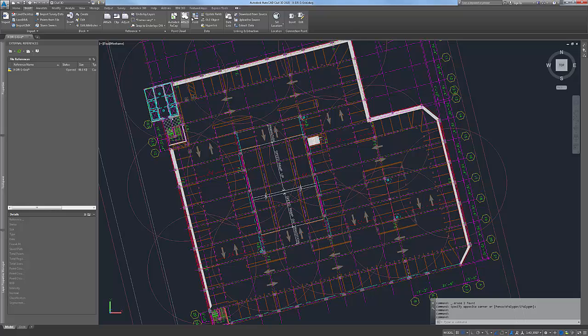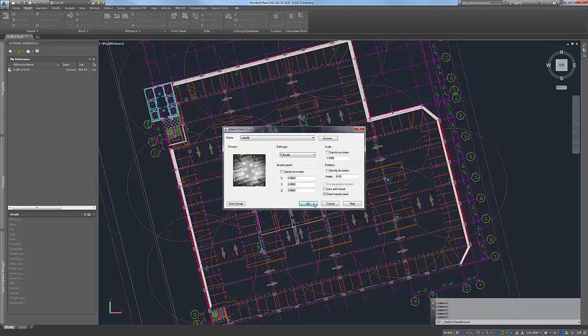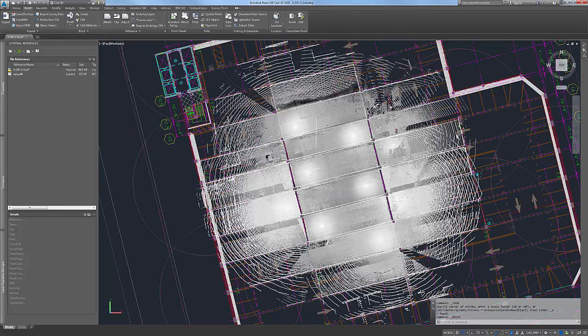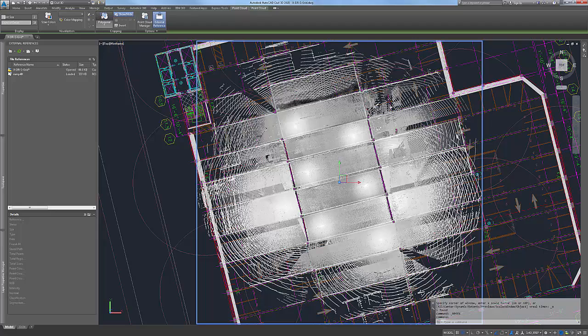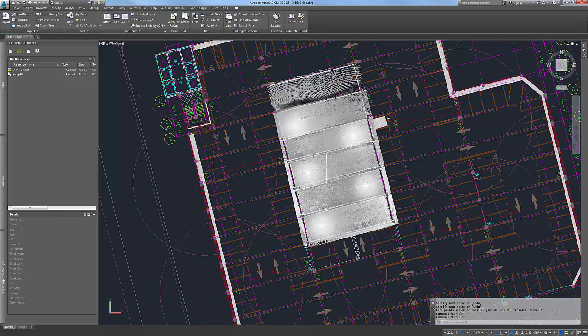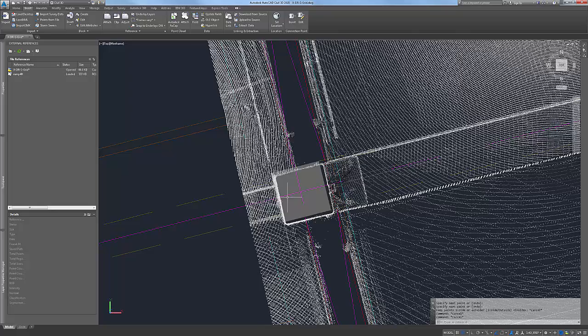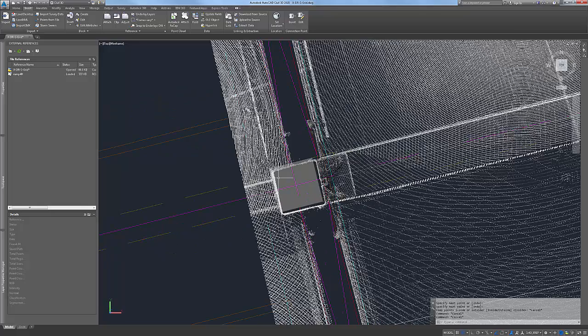Once our point cloud is finished converting from Recap, we're going to go back into our site drawing, pick our new Recap file, and drop it into our drawing. Cleaning up our drawing so that we can see our clear column lines, and zooming in, we can see that our column lines now match up with our site column line CAD drawing.